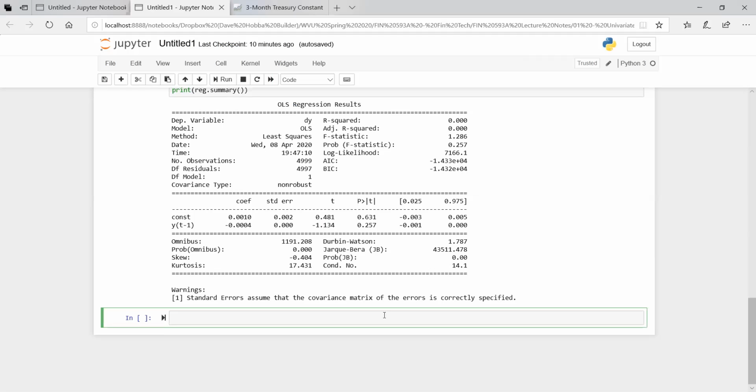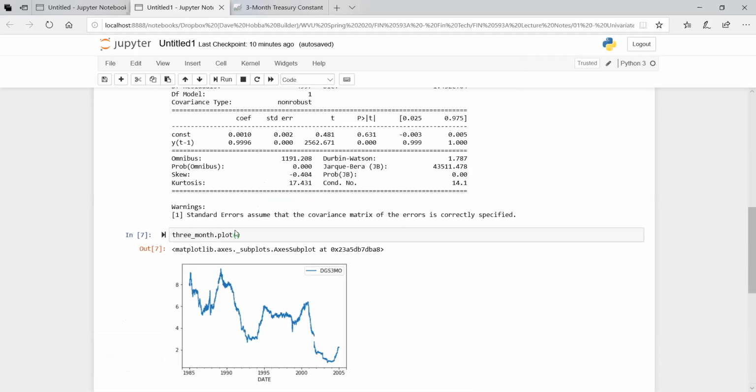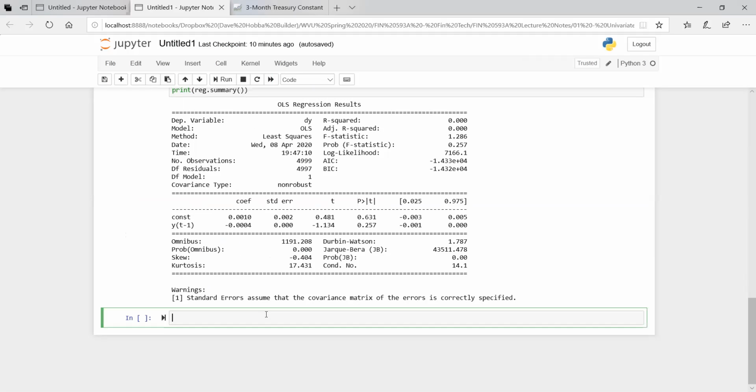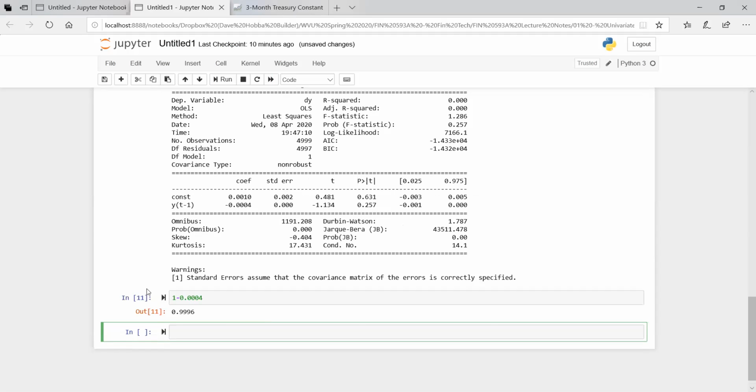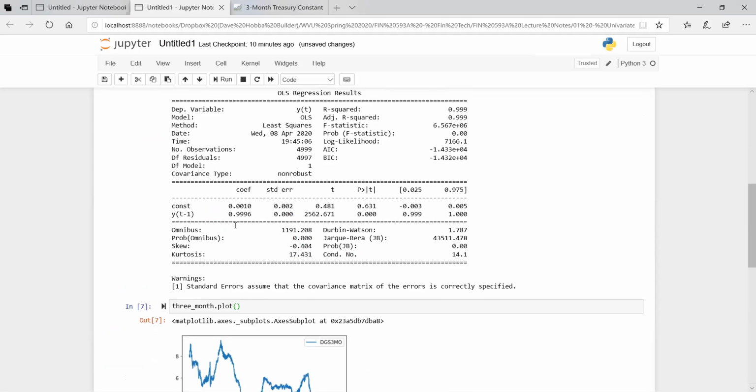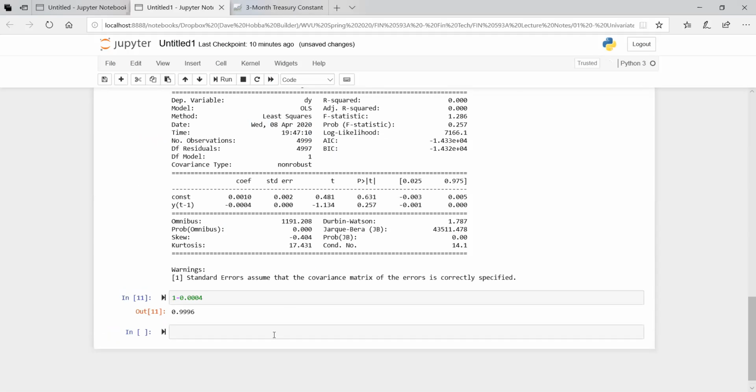And just to be consistent with what we saw before, this negative 0.0004 is your theta that you would have seen in the last video. This 0.9996 would be the beta. Remember, theta would be equal to 1 plus beta. So to solve for beta, if we do 1 plus negative 0.0004, this should equal beta in the previous regression. So 0.9996, and it does. So that checks out.